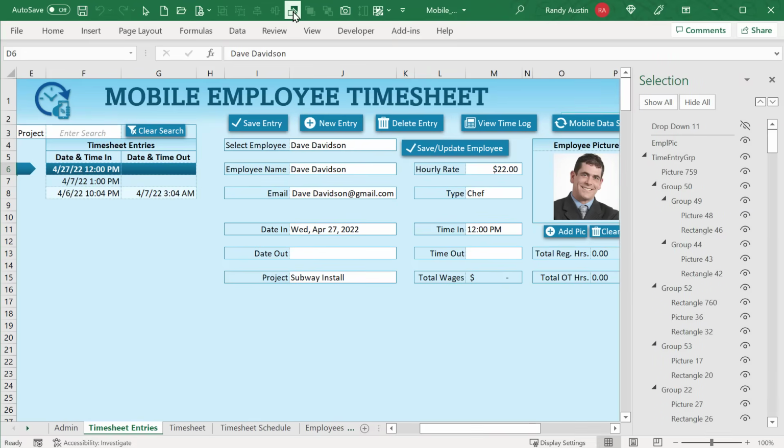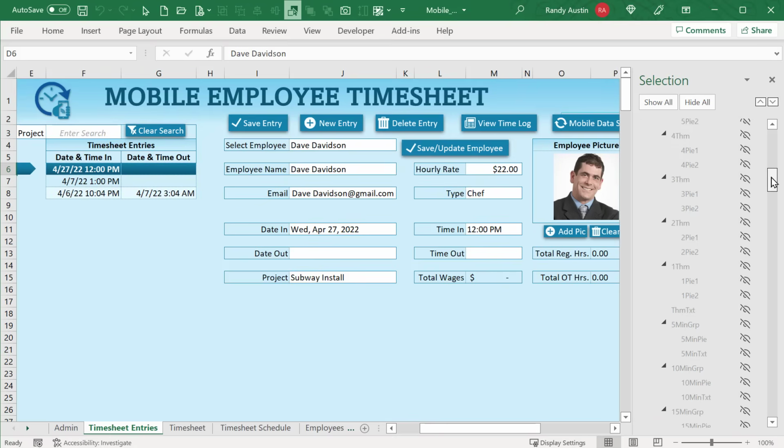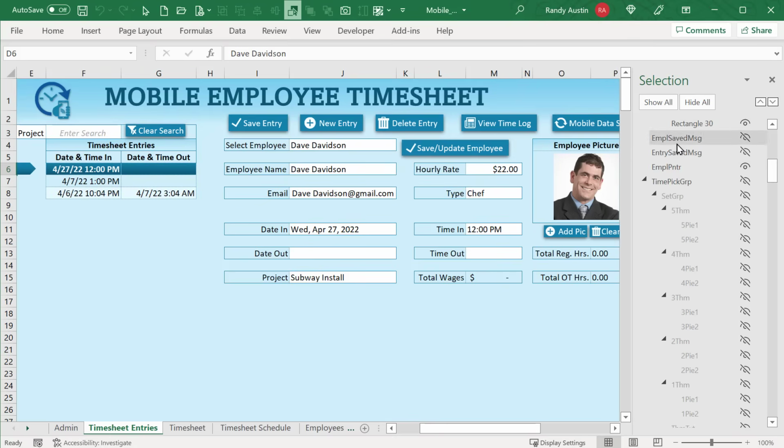I'm going to click on the selection pane here, and what we're going to be doing is look for that particular one. It's called entry save message, and I'm just going to move it up here. There we go. And we have an employee save message that got hidden too. Let's bring that up here. Okay, there we go. Now we can see it.